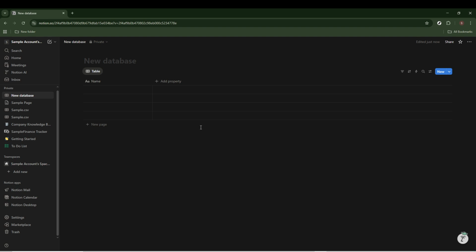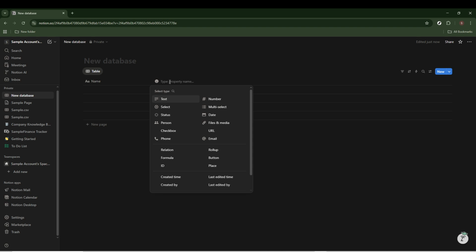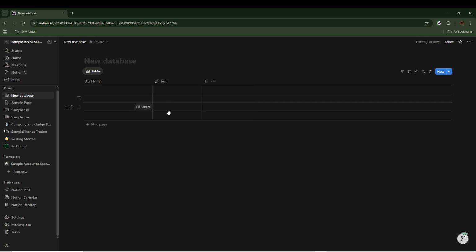When it comes to columns, the process is just as simple. On your database, find and click the Add Property button. This allows you to add a new column to your database. Notion gives you a variety of options for the type of column you want to create, depending on the information you need to store. You can choose text, select, number, date, or other property types. Selecting the appropriate property type ensures that your data is structured properly and displayed correctly. Once selected, the new column will appear immediately, ready for you to enter or organize your data.